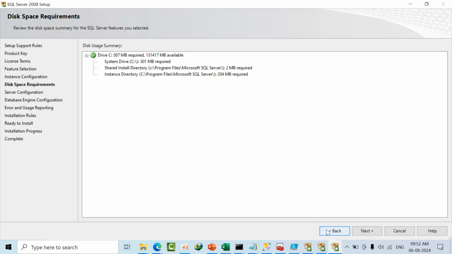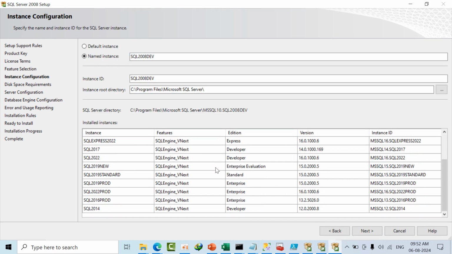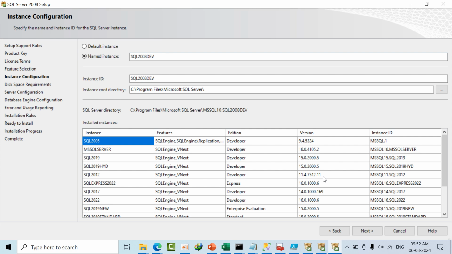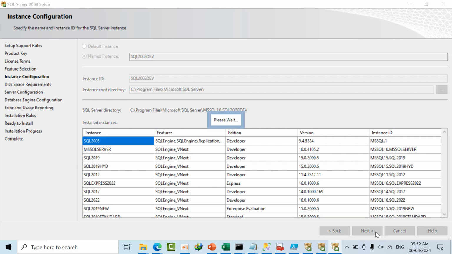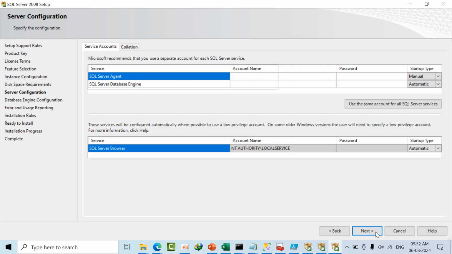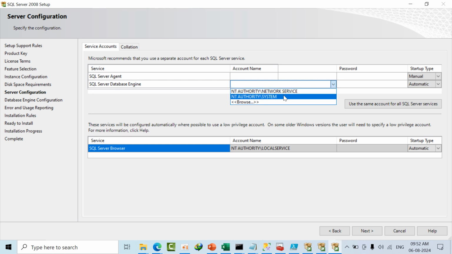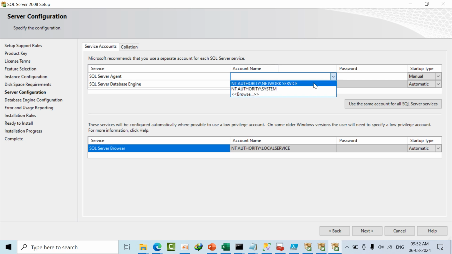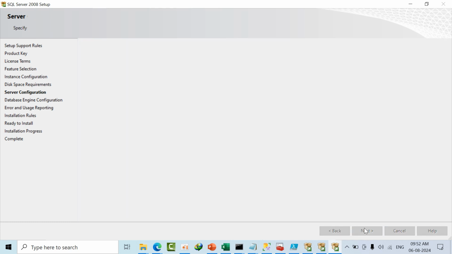Sir, in my machine, this many engines have been installed. Not automatically, I have installed them. Sorry, it is showing automatically that it is retrying that list. Now install. Sir, here the account name and account password, everything you have to mention. Okay. I'm going with the default system account. That's okay. Now proceed with next.